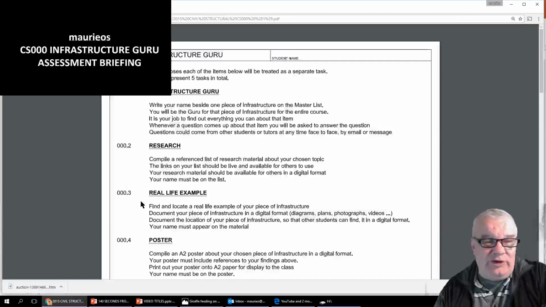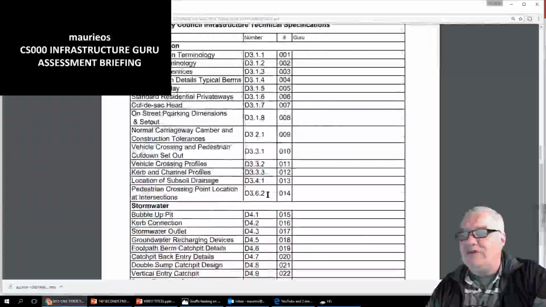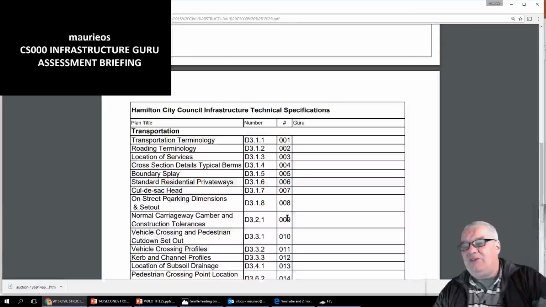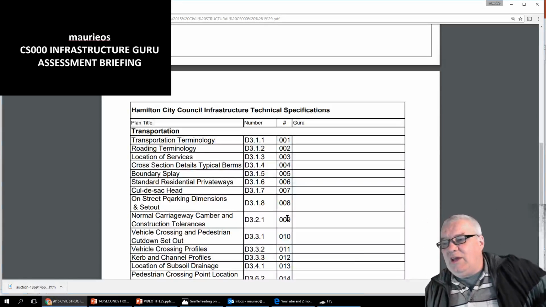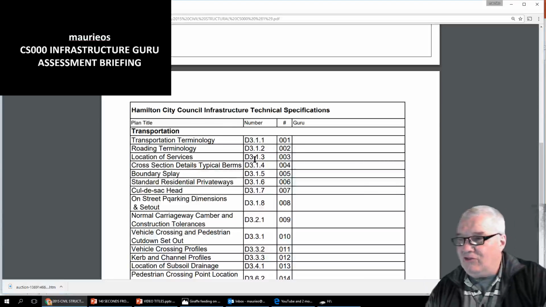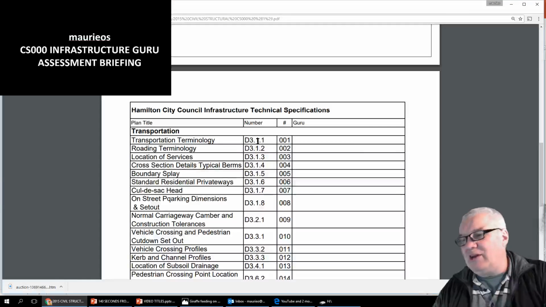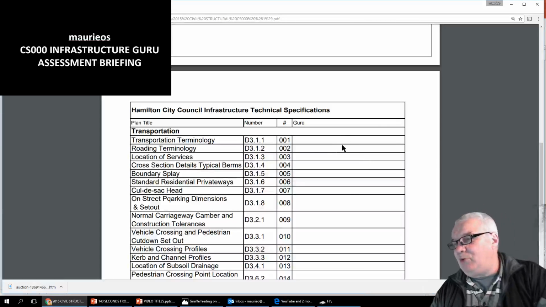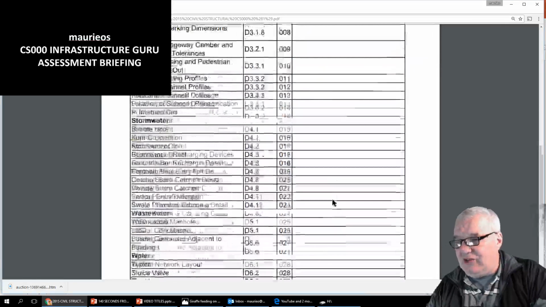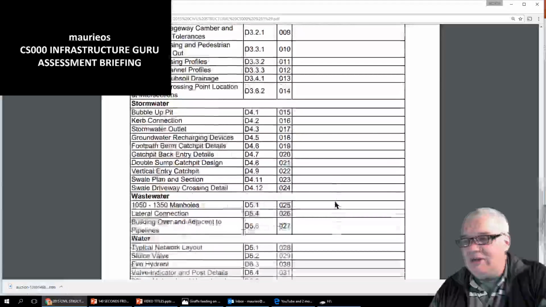And so the intention is that you, each student, will choose one piece of infrastructure from the list. And the list here is on the second page of the document here. So here's some lists. Now, each of these things here refer to a plan in the Hamilton City Council infrastructure technical specifications. So D3.1, transport terminology. So the transport terminology guru will be responsible for all terminology related to transport, and similarly roading terminology. So each person will put their name against one of these things. Now there's 32 of them there, so when we run out we might have to look for others, but I think that should be enough for everybody in the class to have one.